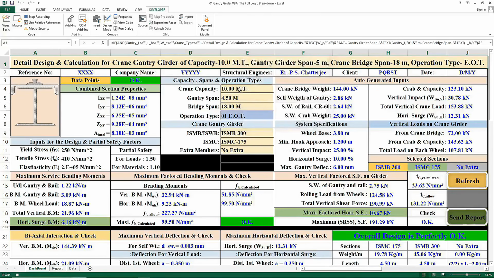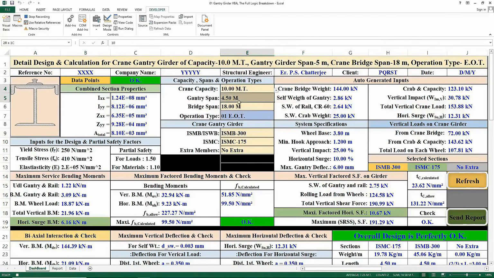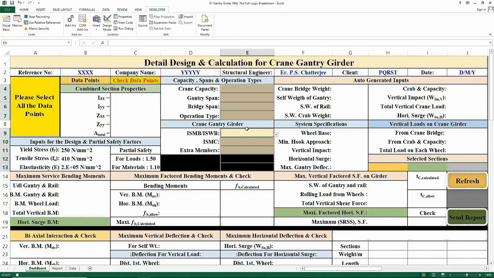Now, using your mouse, select cells E4 through E7. Next, hold down the Control key on your keyboard and select cells E9 through E13. With these cells selected, press the Delete key. As you can see, the input fields are now clean and cleared of old data. Finally, return to the ribbon and click Stop Recording. Our refresh macro is now ready.